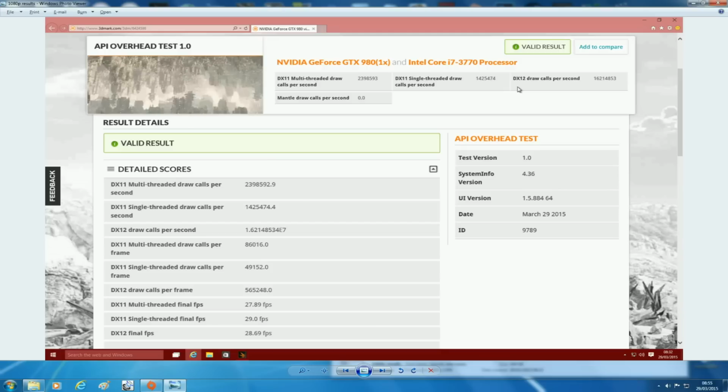So hopefully things go well and a lot of developers adopt it, so we can start getting some DirectX 12 games out. Anyway, that's it, guys, for this DirectX 12 comparison. There's not really much to see here. It's pretty much a simple test, and you guys can try it out for yourselves.